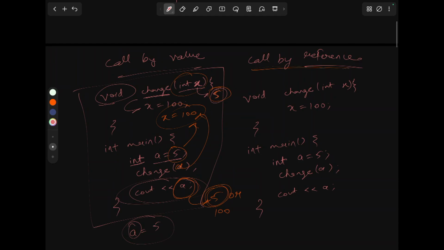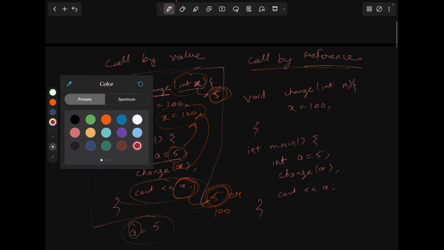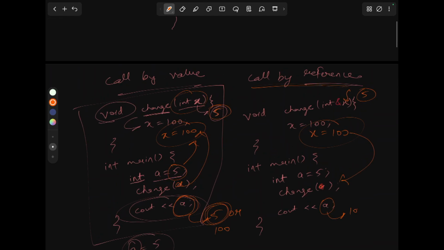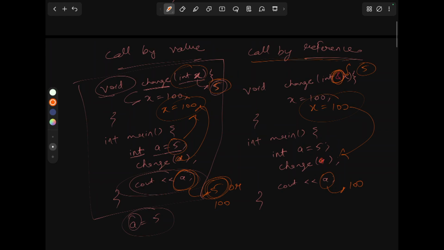It is similar code, but this time I am writing the & operator before x. So what will happen this time? When you pass a here, it goes here as 5. Then x equals 100. Then when it returns, our a value will become 100, because this & sign will not make a copy of our original value, but will take a reference to the original value and directly modify it.